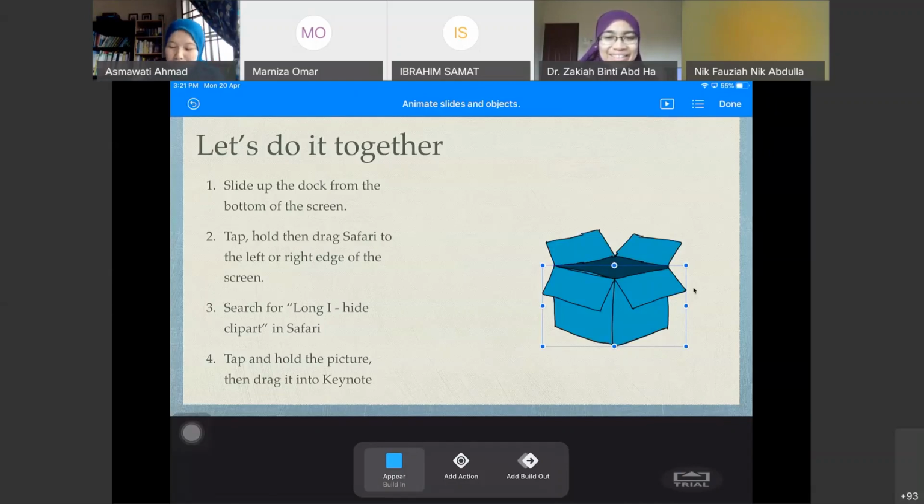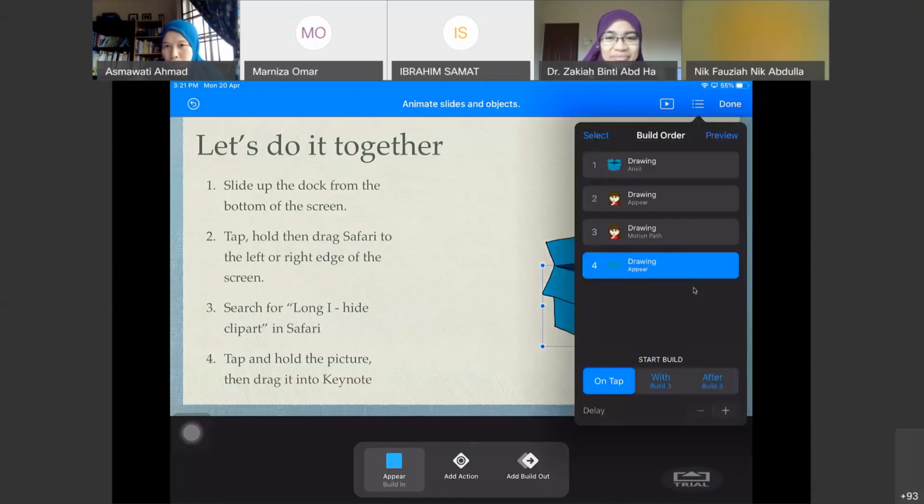From here, on the top right of the screen, you can see the play button, and then there's a bullet list. Press on that one. When you press on the bulleted list, it shows you the order of the animation. Let's take a look at our order of animation. First, the box will fall down. This will happen if we tap; see, it says on tap. If you want it to happen automatically when the slide changes to this slide, you can select after transition.